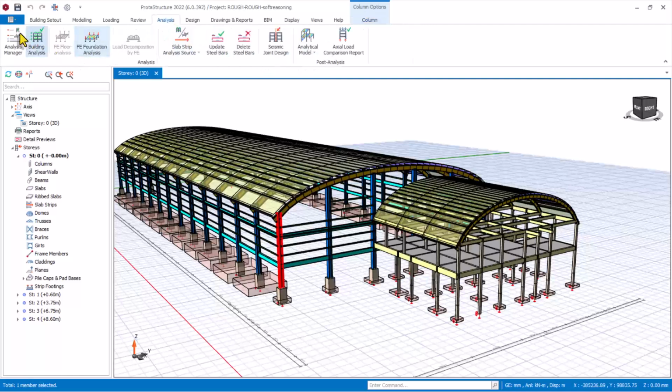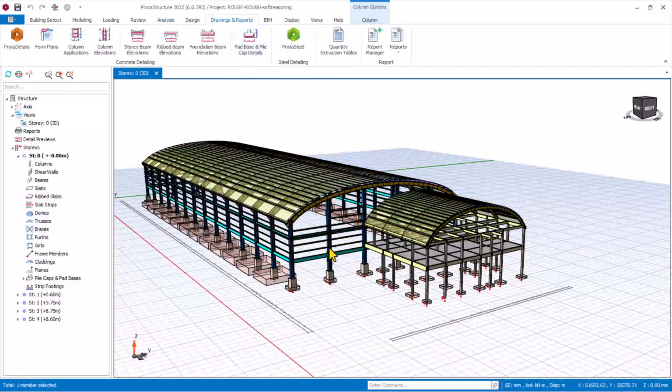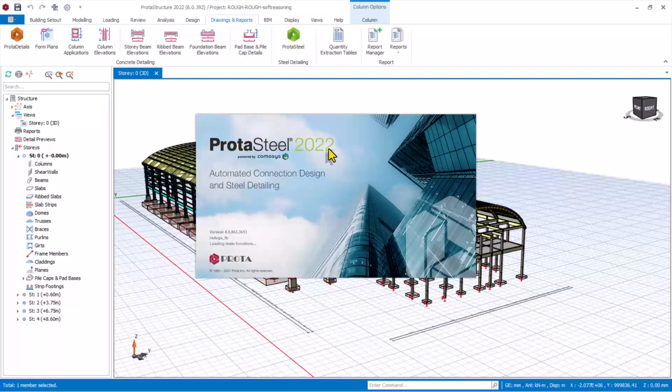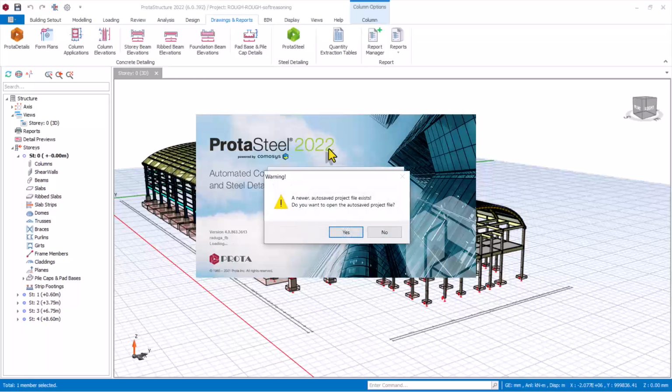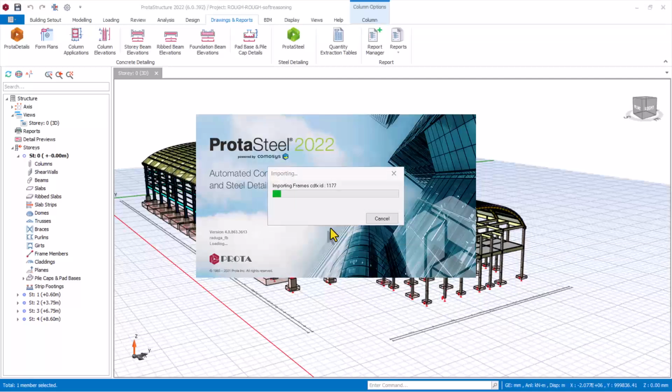From the analysis tab right here, you can see analysis is successful on this particular model. We get to the drawings and reports. So here is ProtaSteel. Just click on it once and then give it some time to actually load the whole of this model into ProtaSteel. So we can now look at the connections that ProtaSteel have actually provided for us for this type of steel structure. Click on the OK option or yes option right there.